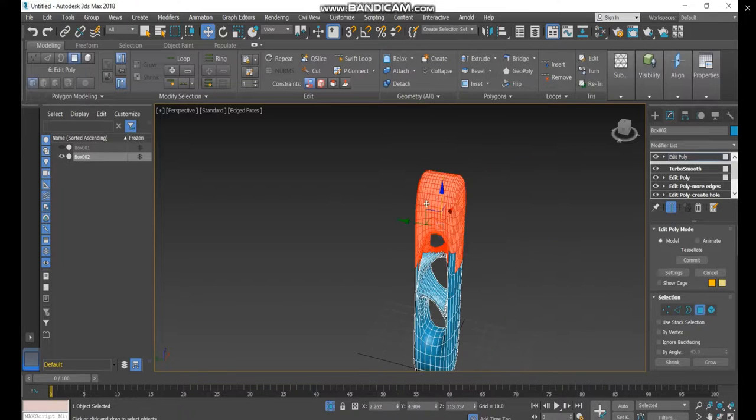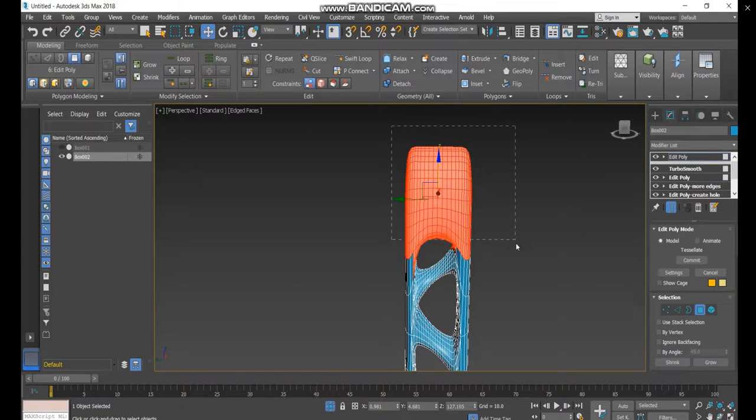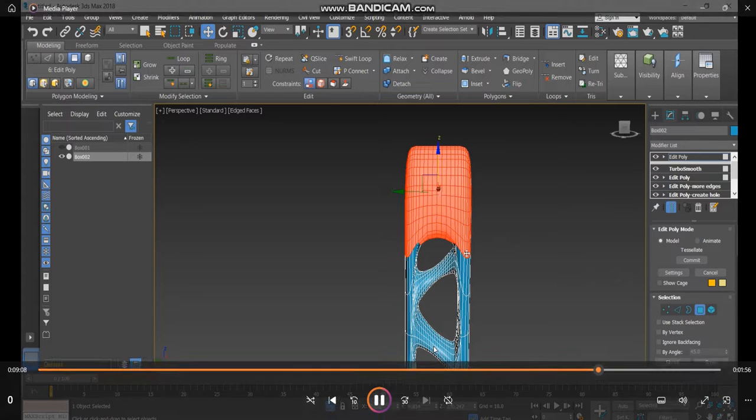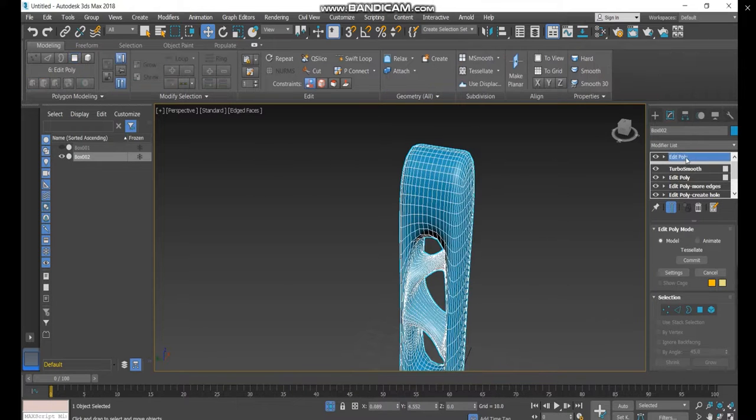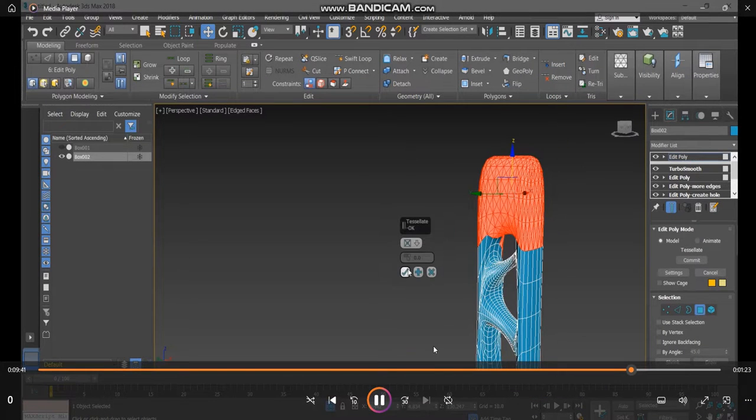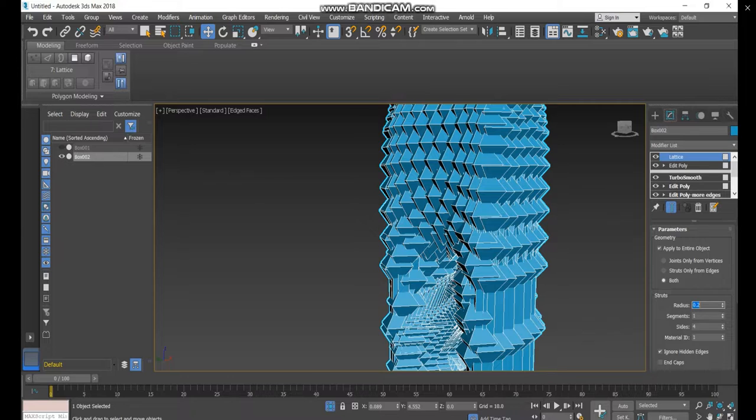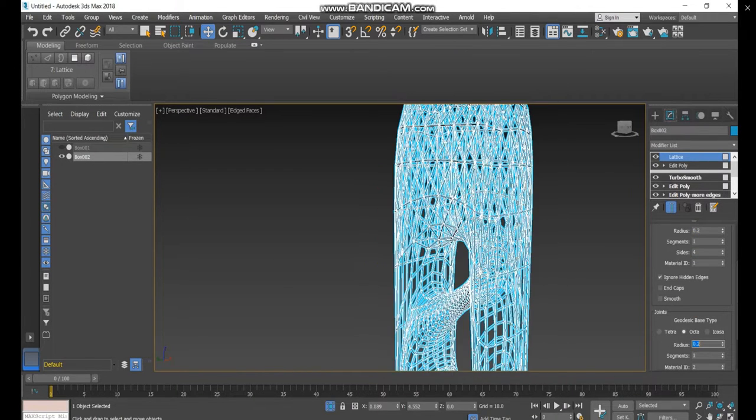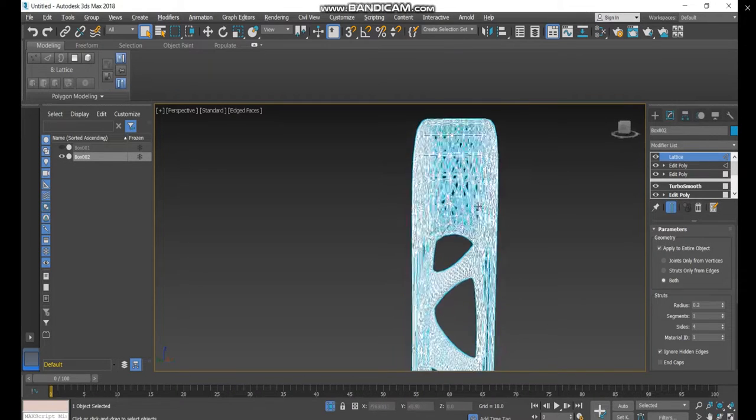Now again go to the polygon selection and choose some of the polygons, the top end polygons of that object. In the Tessellate settings, choose by polygons, selecting the top part, and on top of the edit poly, add a lattice and reduce the radius to 0.2 and also the radius of joints to 0.2. And within the parameters under the geometry tab, uncheck apply to entire object.